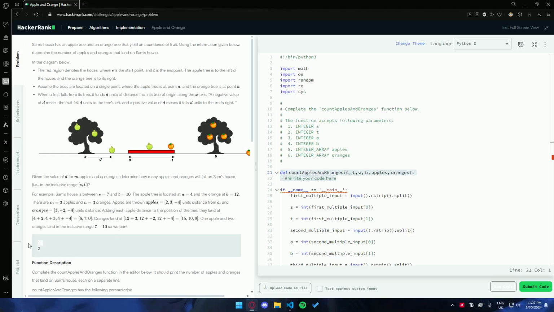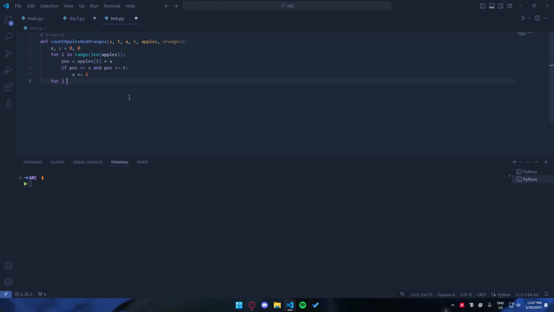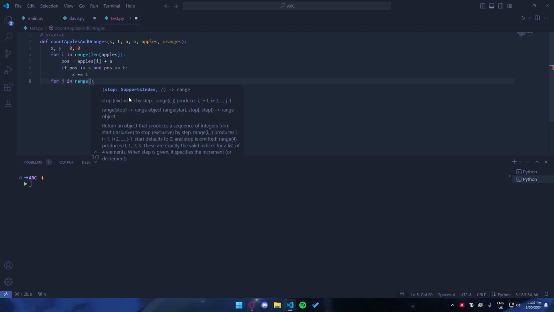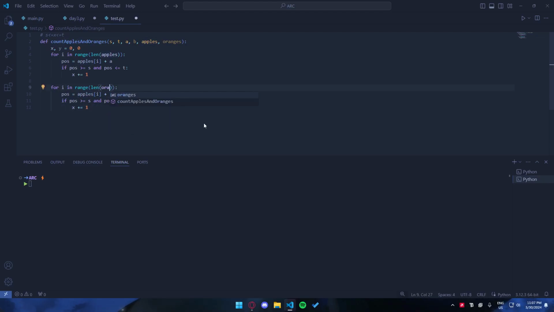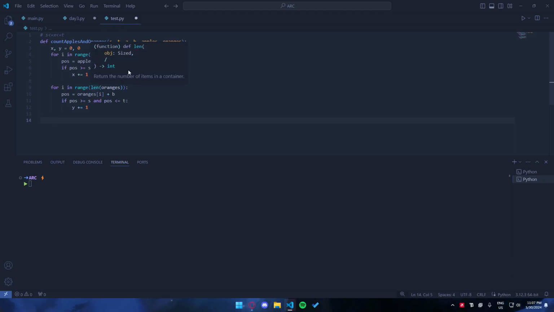Just making sure we're trying to return these 2 points, right? So I'm going to do for j in range length, it's the same exact thing. I'm not even going to retype all that. This case is just going to be oranges. We're going to add it to the position b, and we're going to compare it again. The only difference is that we're going to be incrementing the y value, which is going to represent the oranges. And now we should just return x and y.